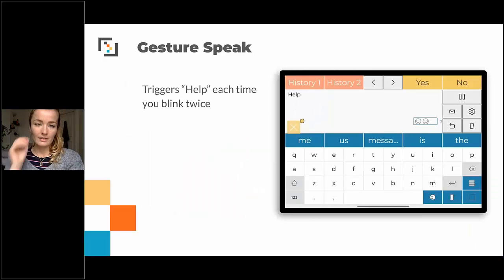Then we went even further and designed this new feature called gesture speak, allowing you to assign a face gesture, like a blink or opening your mouth, to any action or any phrase that you have pre-built within Predictable. This allows you, for example, to trigger the phrase "help me please" with a face gesture such as opening your mouth.